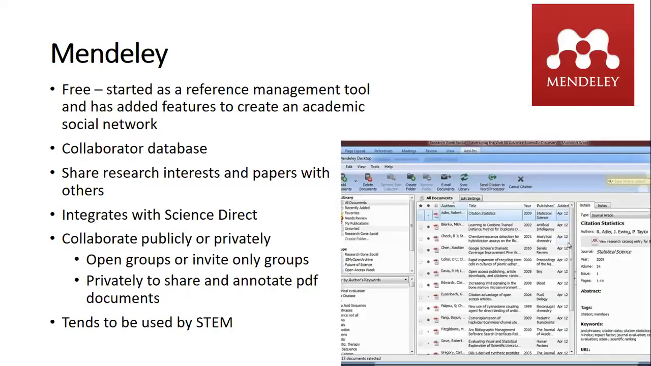Mendeley, which we discussed in another of these sessions, is a reference management tool. It started that way. It's fantastic for that. And they have slowly added other features, one of which is an academic social network. They created a collaborator database. So based on the disciplines that you're interested in working, it'll suggest people who you might want to get in contact with. It allows you to create groups to share papers.